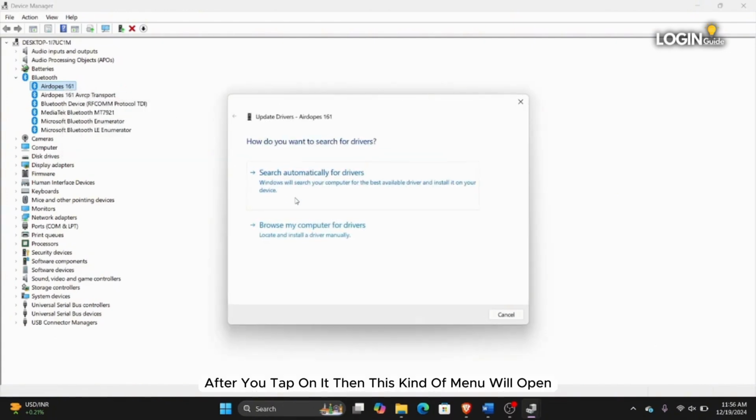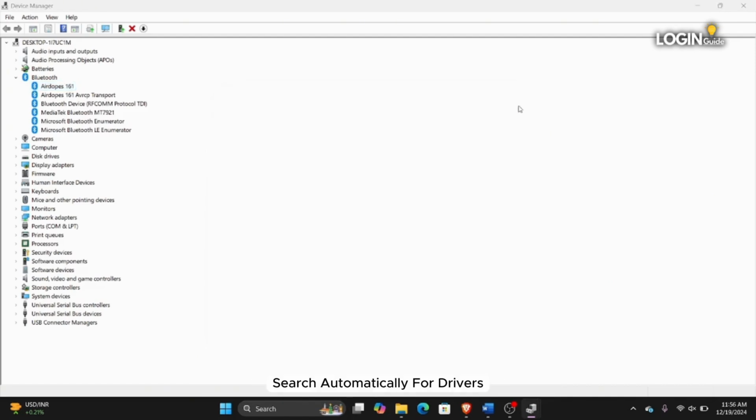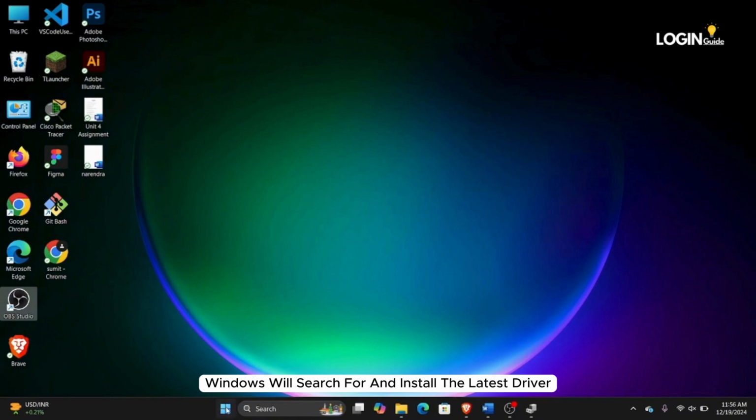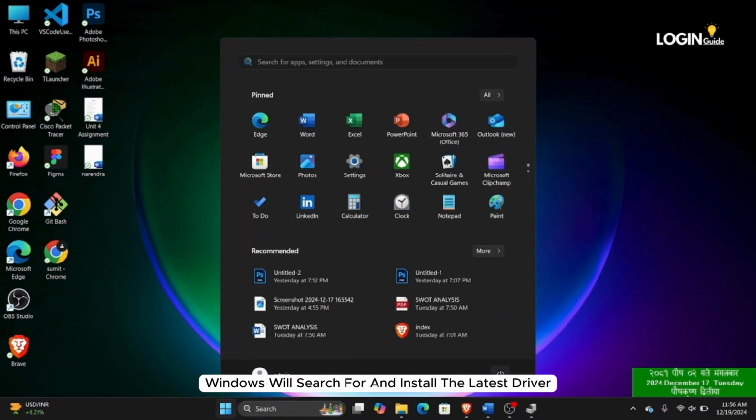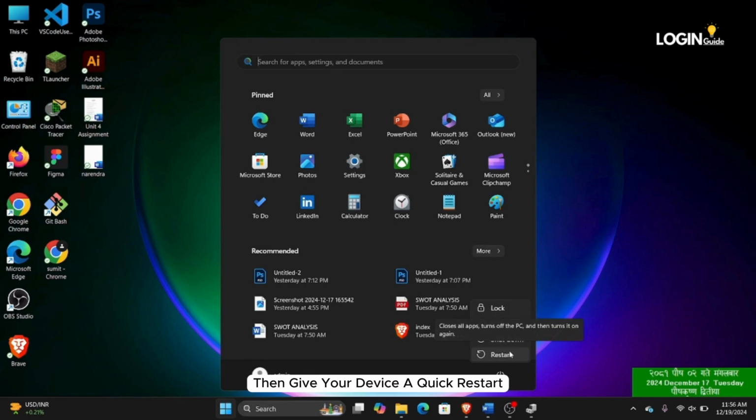After you tap on it, then this kind of menu will open. On this menu, select the first option, Search automatically for drivers. Now Windows will search for and install the latest driver if available. After this is done, then give your device a quick restart.